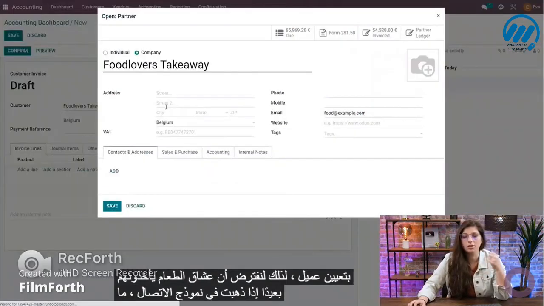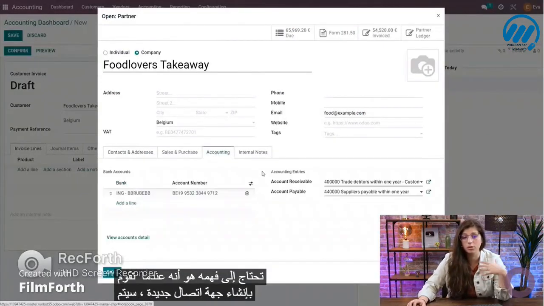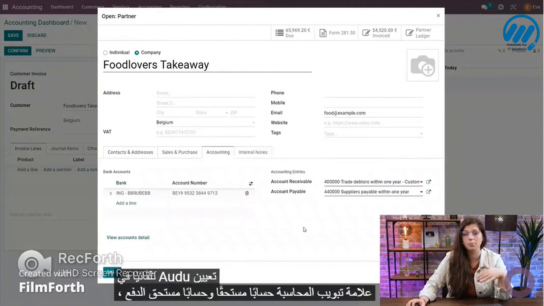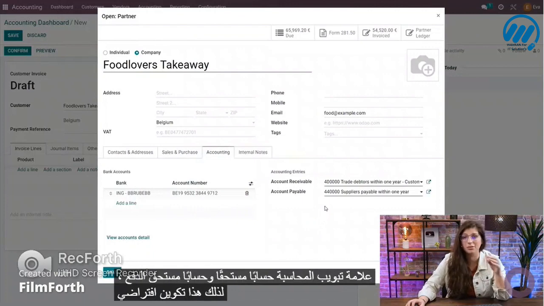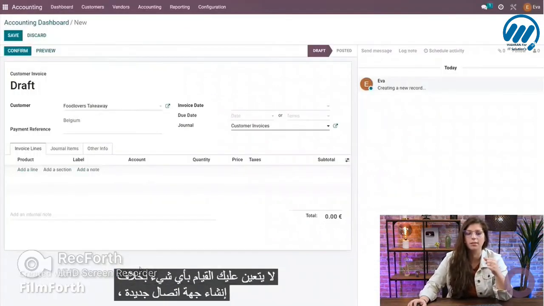If you go in the contact form, what you need to understand is that when you create a new contact, Odoo will automatically assign in the accounting tab a receivable and a payable account. So this is a default configuration. You don't have to do anything apart from creating a new contact.